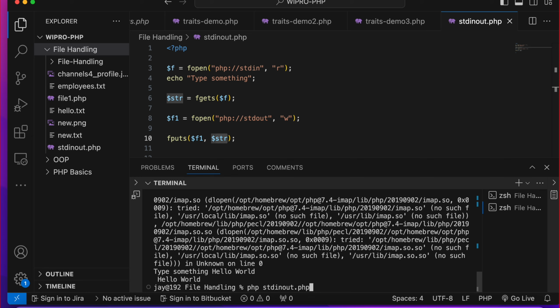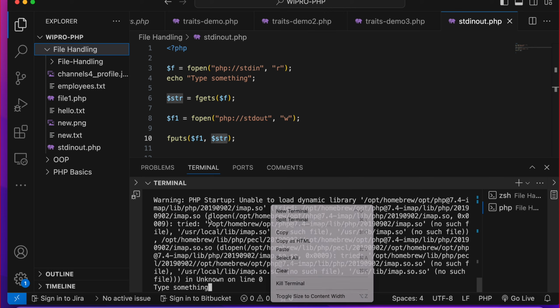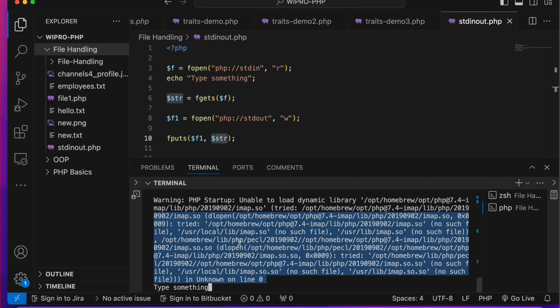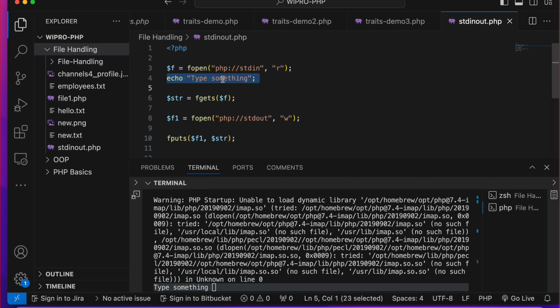Yes, sir. Once I type this, again I'm saying ignore this. This is some configuration error in my PHP, so ignore that warning. Here it's giving me the message, type something, which I have written. Then I'm typing hello India, right? Once you type hello India and press enter, it will read with fgets, whatever this stream is open to input. Then it's reading whatever I have written and storing it in the variable str. So basically here I'm trying to use some read and write methods of file operations.